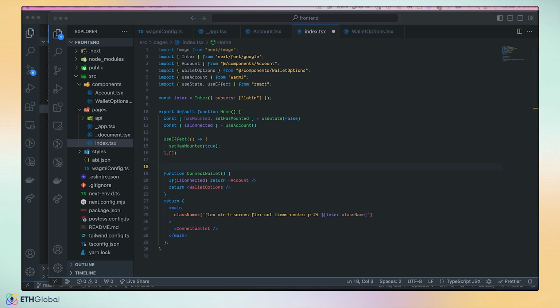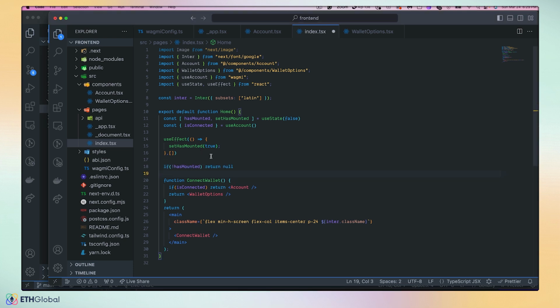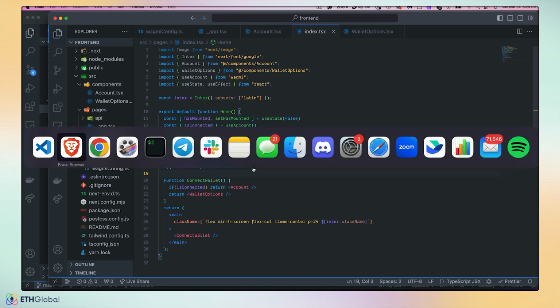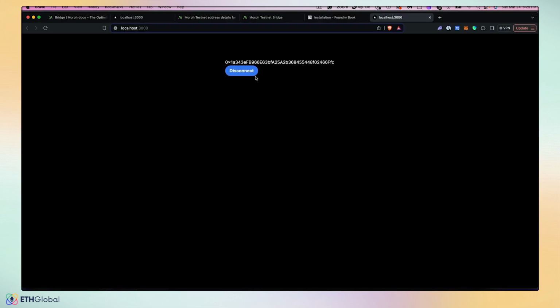And we'll say that if it hasn't mounted, we'll just return null. The reason we see this is because Next.js uses server-side rendering, and there's a mismatch between the server-side rendered HTML and the initial rendered HTML. So this way, it will be the same no matter what. Refresh, looks like we're good. No more hydration error.